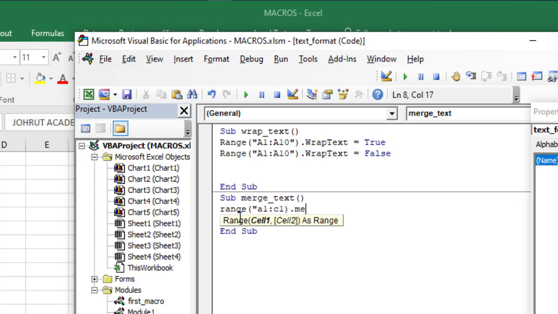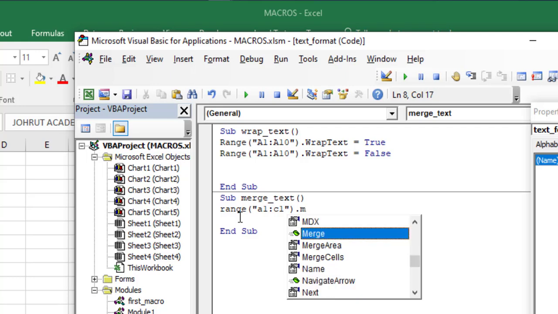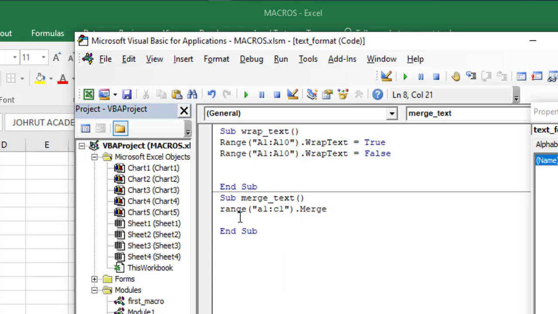Okay, sorry, we've left something here. Dot merge. Okay, good. Then we can also add another thing here. So you copy this one, and then if you want to unmerge, you just change this one to unmerge.